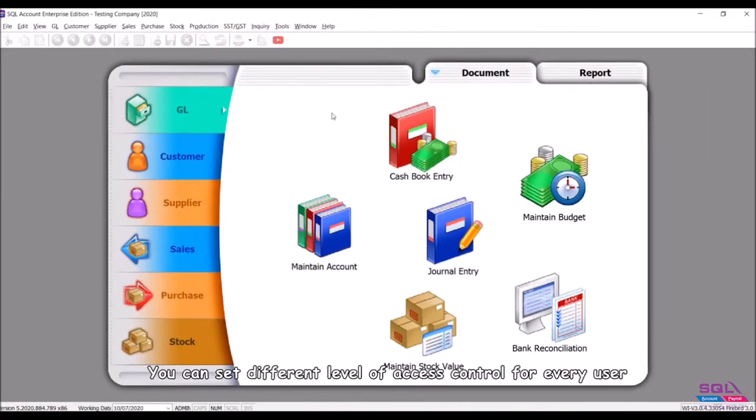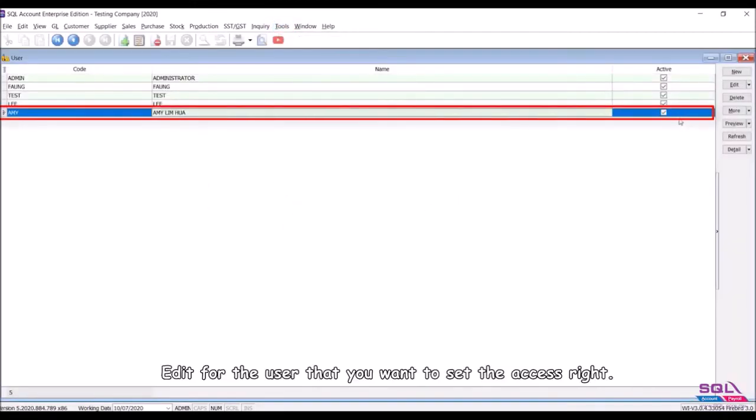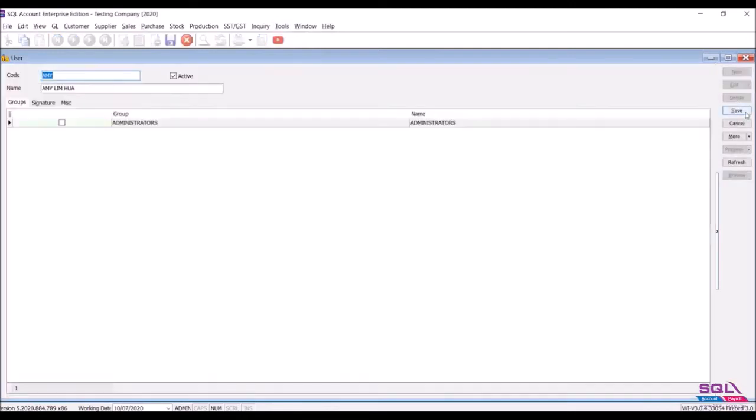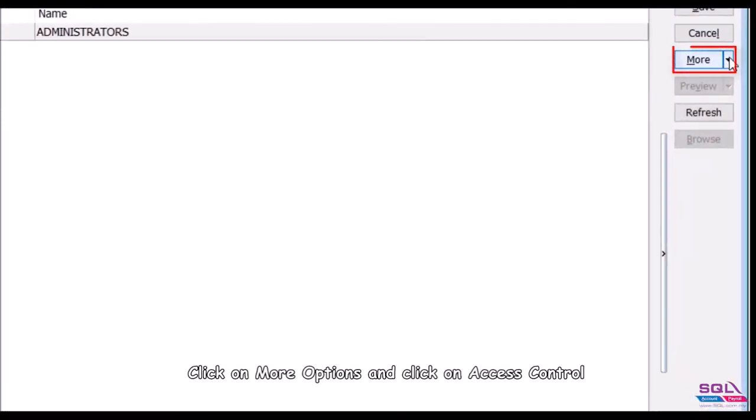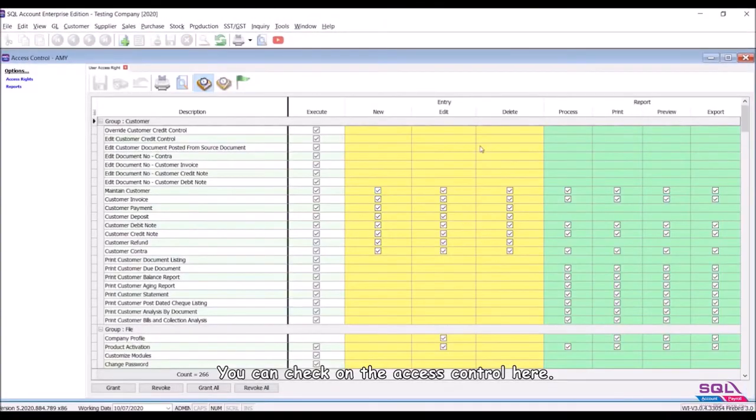You can set different levels of access control for every user. Go to Tools, Maintain User. Edit the user that you want to set the access rights for. Click on More options and click on Access Control. You can check the access control here. Tick to grant the access rights to the user. Untick means disallow the access rights.